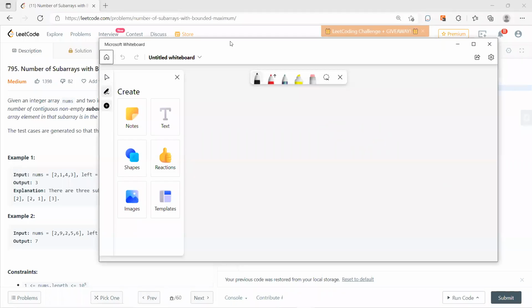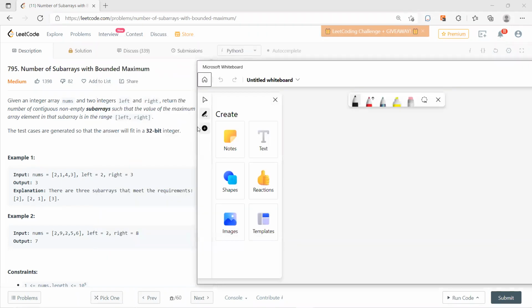Welcome guys. So this is LeetCode 795, Number of Subarrays with Bounded Maximum. Given an array nums and two integers left and right, return the number of contiguous non-empty subarrays such that the value of the maximum element in the subarray is in the range [left, right]. So for example, 2, 1, 4, 3.